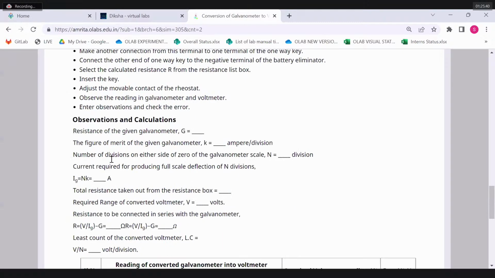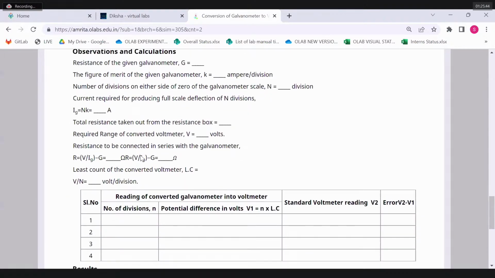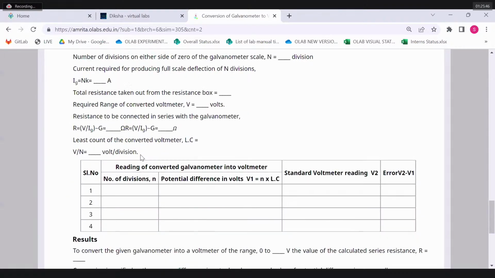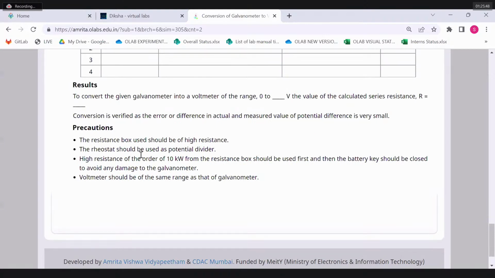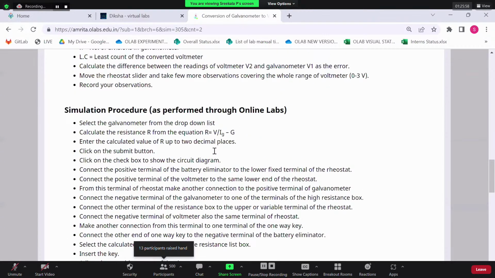Whatever necessary observations and calculations come into that experiment will also be shown in the procedure. And more importantly, for performing certain experiments we need to take some precautions. Those precautions will also be given in the procedure section.